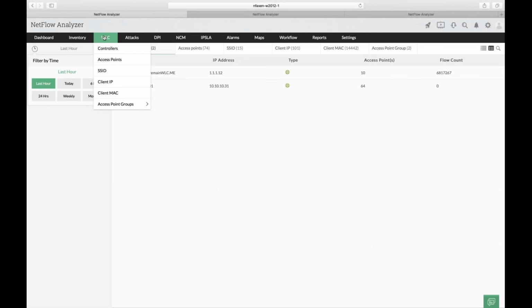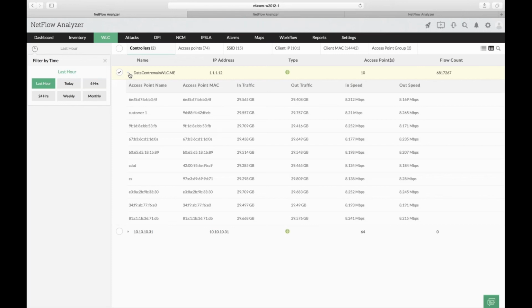So now let's drill down back to the interface or the access points and see what access-point-level information we can see in NetFlow Analyzer. Let me quickly expand the access point controller, the wireless controller, to see which access points I'm forwarding the flows from.